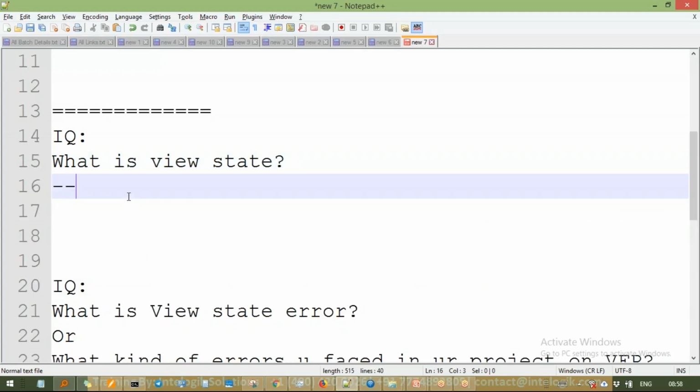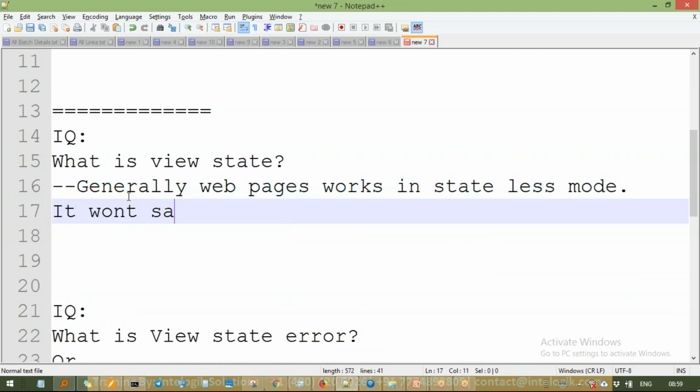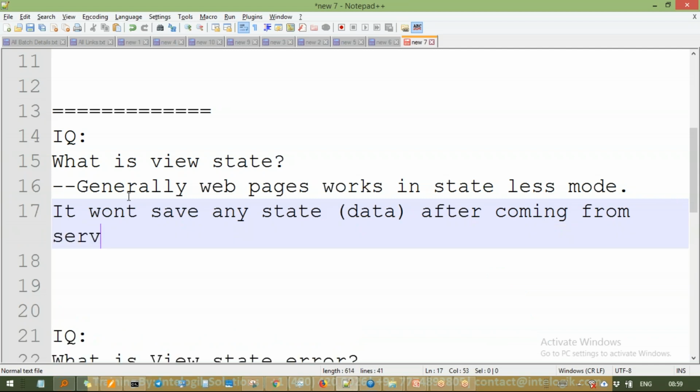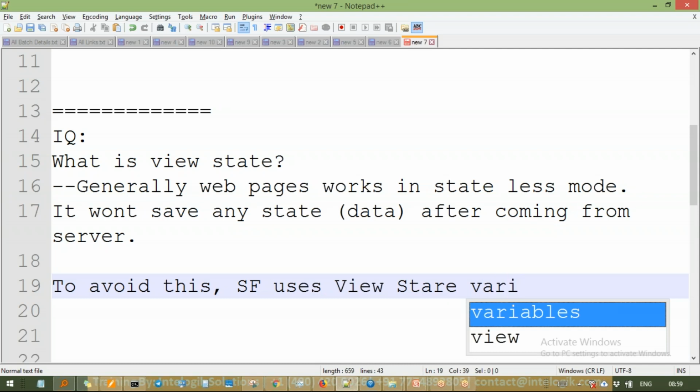Please note that here you need to understand what is in view state. So, what is view state? Generally, web pages work in stateless mode. They won't save any state. State means data, you can say, after coming from the server. To avoid this, Salesforce uses a view state variable.